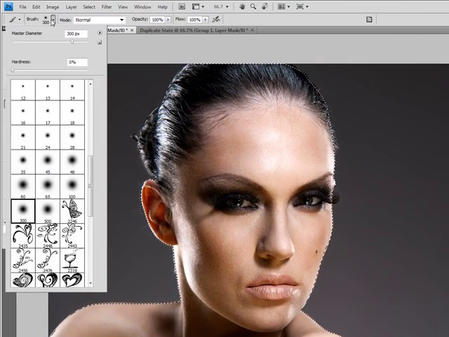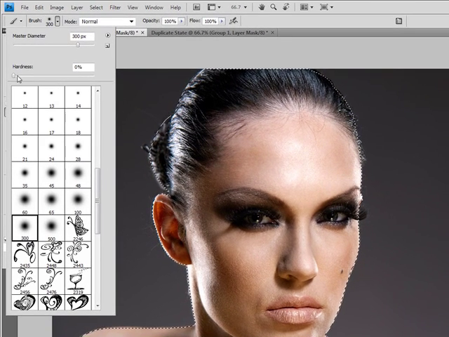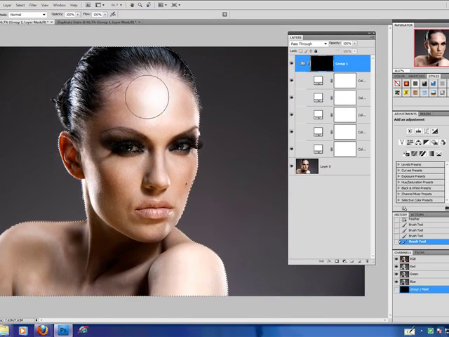I'm going to use the brush. My brush size is set at 300. My hardness is set at 0, so I'm using a very soft brush. And I'm going to begin painting on my layer mask.